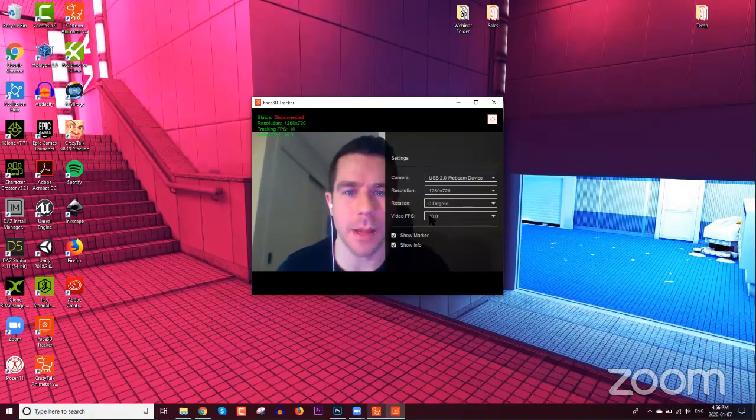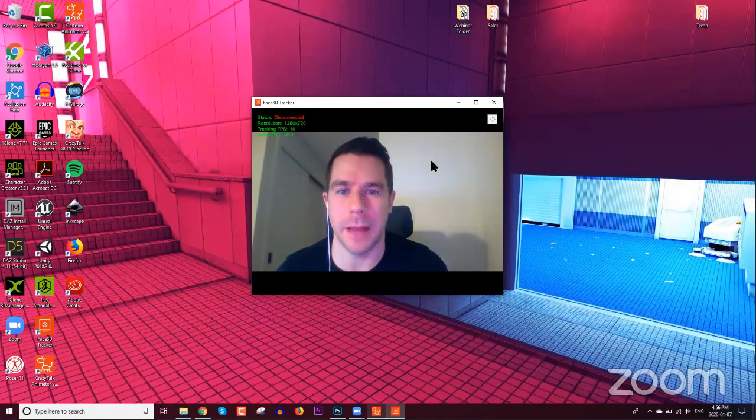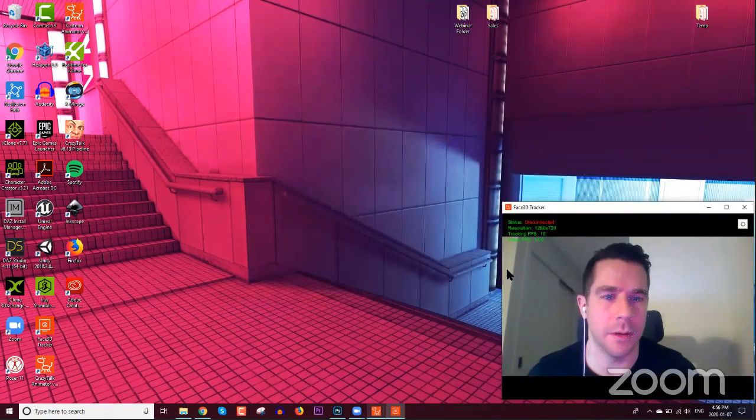Okay. And yeah, rotation 0 degrees. You can show marker, show info, whatever you want. Just very basic settings. Nothing really modifies the result too much, except for the resolution. The resolution does change the result, and we can experiment with that later on if you want. But you want to make sure you have this Face 3D tracker. Let's move it over here, and let's make it a little bit smaller.